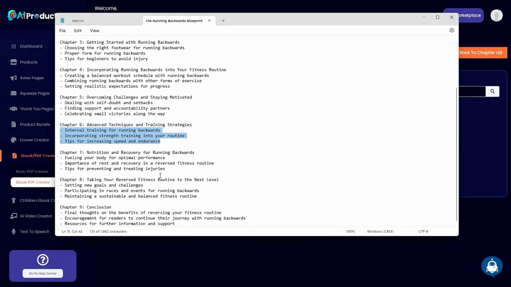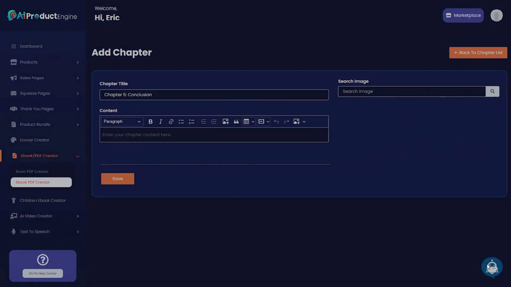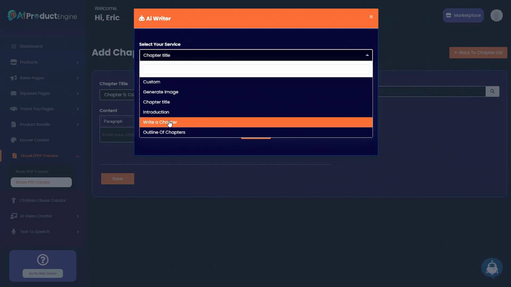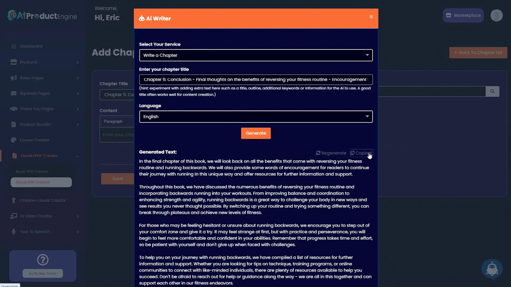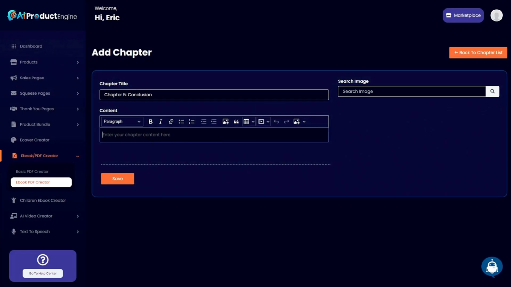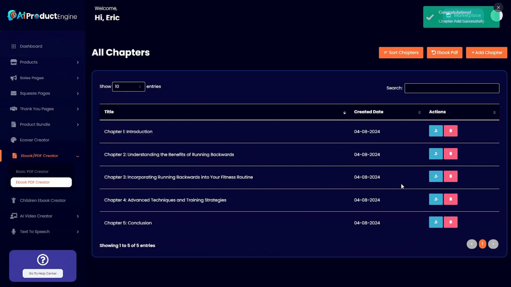So I'll click Add Chapter. I'm going to jump down to Conclusion. This will actually be Chapter 5. Of course, we'll let the AI write it for us. Paste in those bullet points and click Generate. Click Copy. Paste it in. It all looks good. We could always add some images if we wanted to. We'll go ahead and click Save.